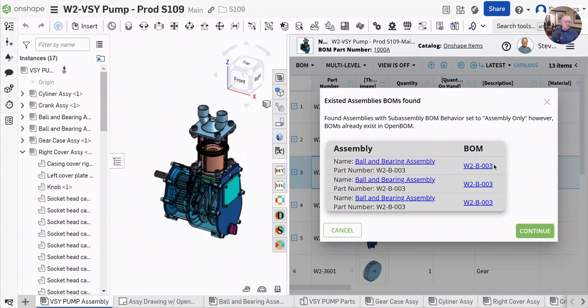So we want to jump over to OpenBOM, delete the 003 BOM, and then continue and go ahead and build the proper BOM for the Onshape product structure. So that is in the February 2025 release of OpenBOM for Onshape, and that is assembly behavior validation. So give it a look.